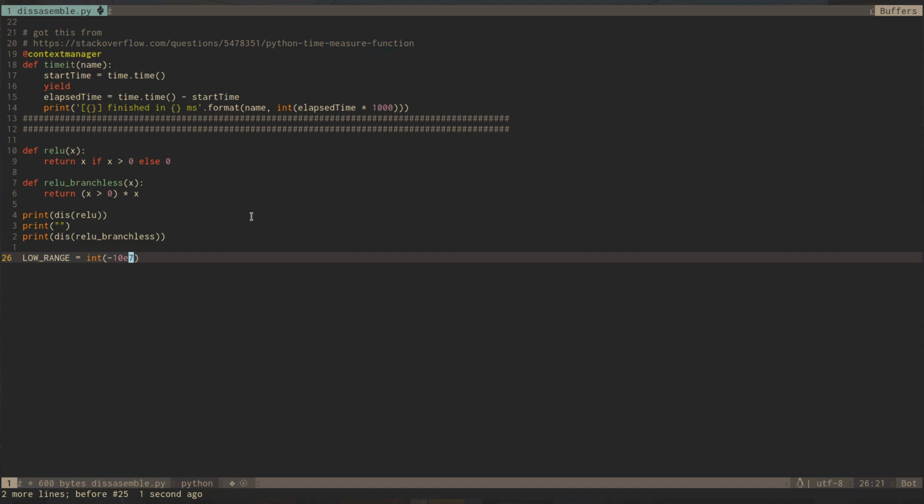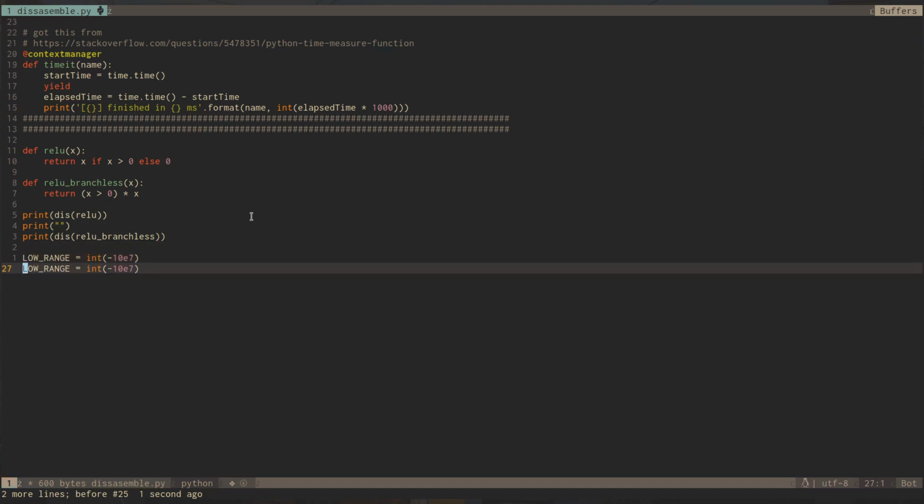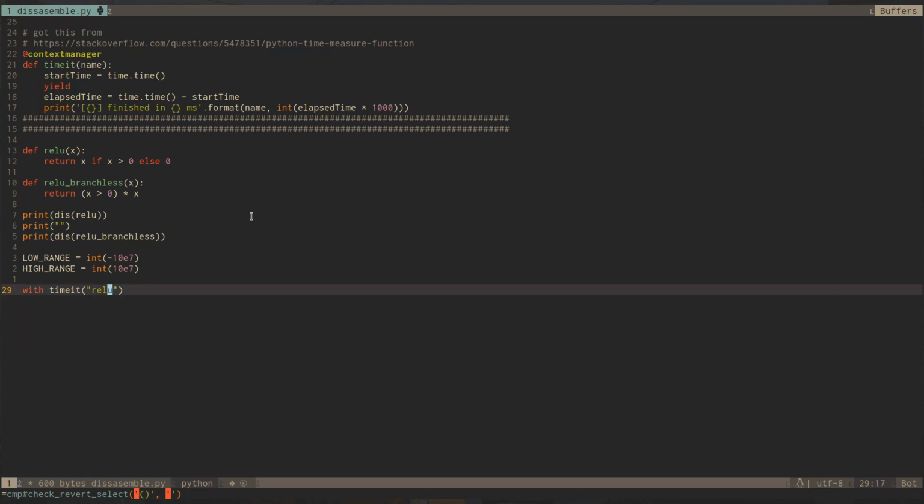Let's do from e to the minus 7, to not make it run too long because my CPU fans are going to get really loud. And then this is 10. I'm casting it to an int because of what I'm about to do with range, I have to. So with timeit, here we can pass in red loop. And then for n in range, low range, high range, one, I guess.